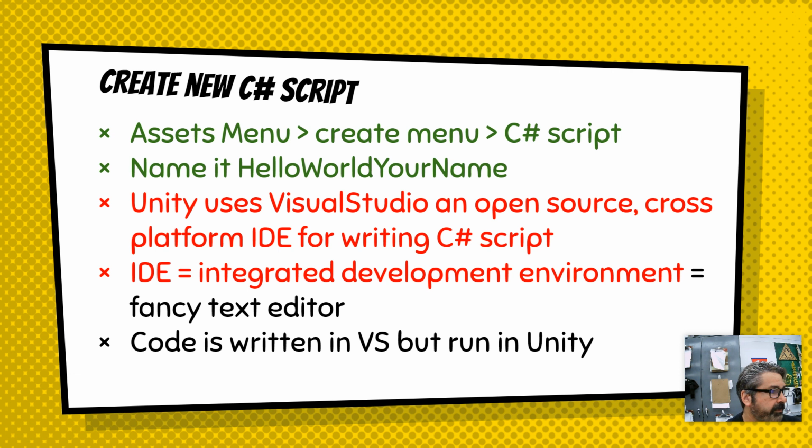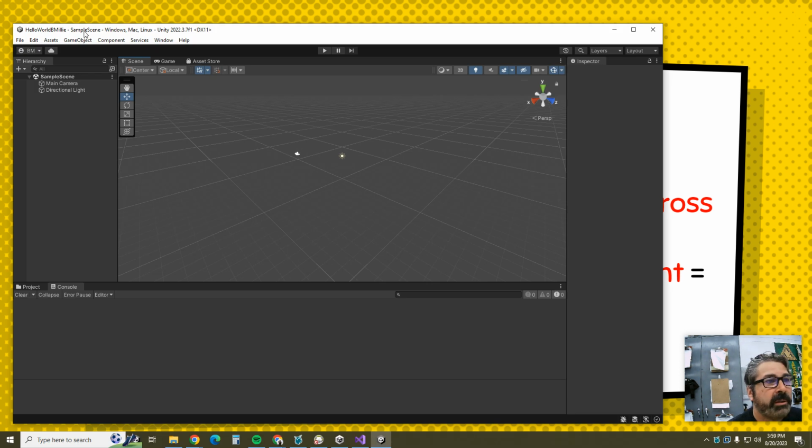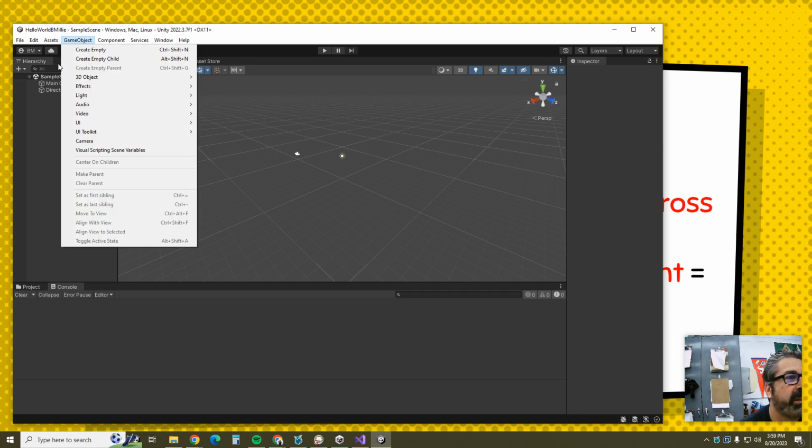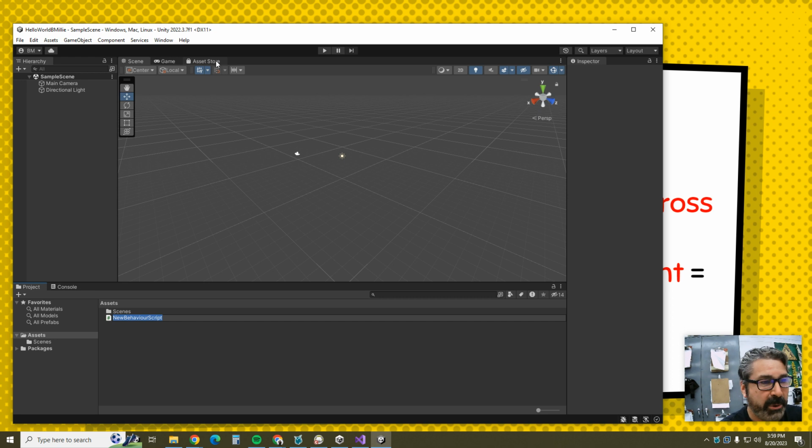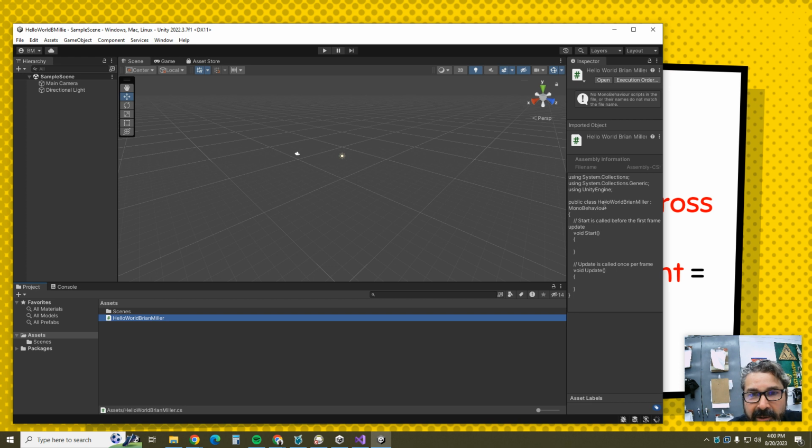Let's see what this looks like. Okay, so what we're going to do is go to assets, create a C# script. Now, the thing that you have to do right away is name it right away. So before you do anything, you just type in, you don't click on anything, it's just ready to go. Okay, so you're going to create your script. Now it's all set to go. So now when I click on it, notice right here, Hello World. If you didn't name it right away, it's not going to jive.